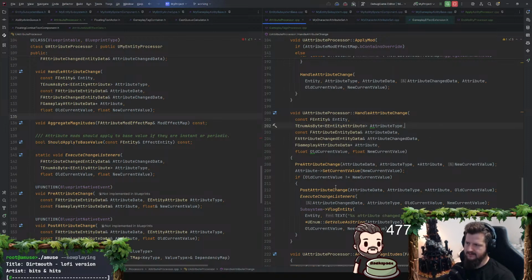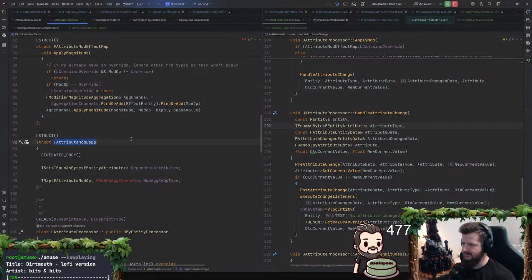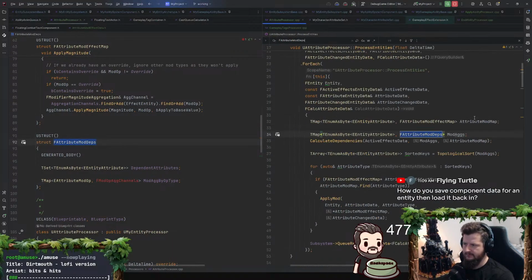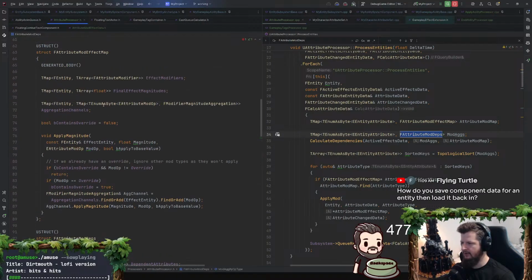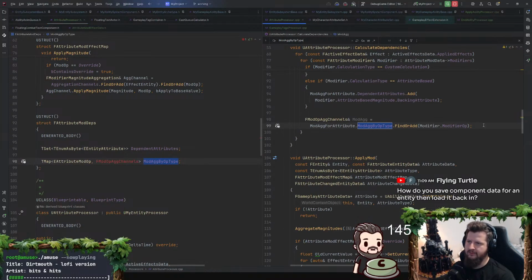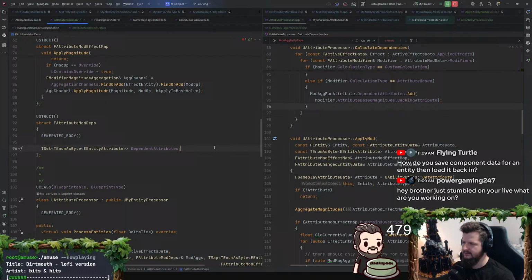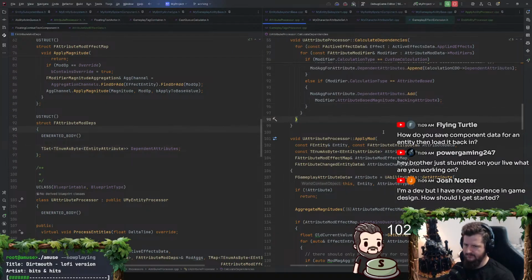Anyways, I need to pass in the aggregation channels. Now, am I using this one at all? FModOp aggregation channels. Oh, I deleted that. Wait, am I using this variable? I am not. We can delete that. We're just using that for deps, for dependent attributes.